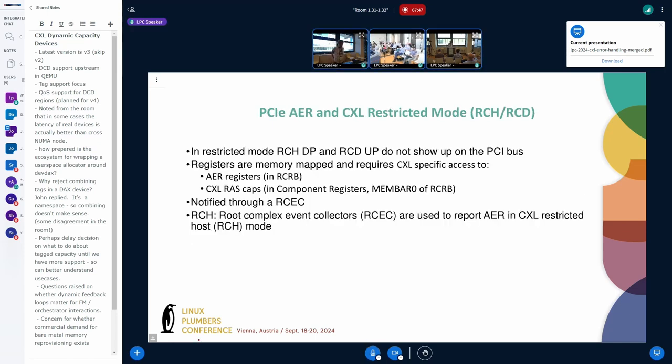Okay, for restricted mode, AER needs to be slightly extended here because the devices do not show up in the PCI hierarchy. There's the special RCRB, root complex register block, where the AER registers are in, and also the RAS capabilities are not mapped through the PCIe memory BAR zero, but using the memory BAR zero in the register block. And the notification is done through the event collector. So for restricted CXL devices, we need the RCEC implementation here too.